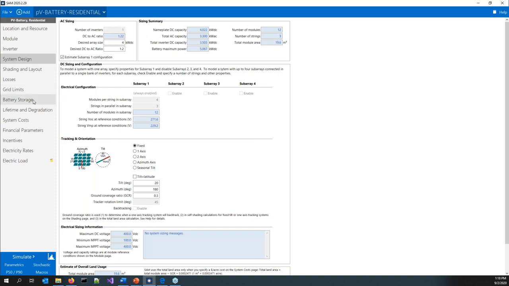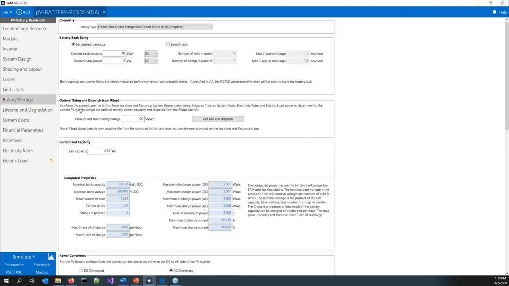I'm also going to resize the battery storage system, so I'm going to go back to the battery storage page. The battery sizing elements are right up here at the top. Since my peak load is around 2 kilowatts, I'm going to change my desired bank power to 2 kilowatts. And since my time of use rate is about 4 hours, I'm going to have a 4-hour battery, which means an 8 kilowatt-hour system.